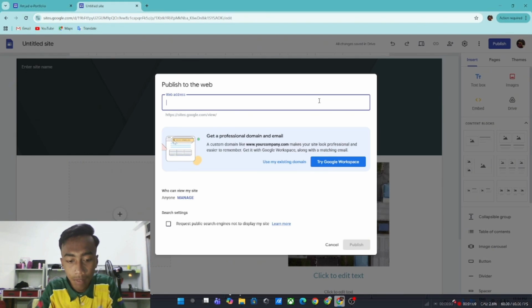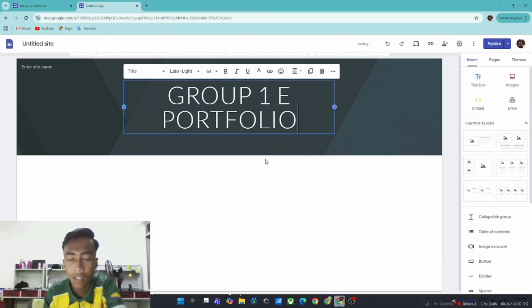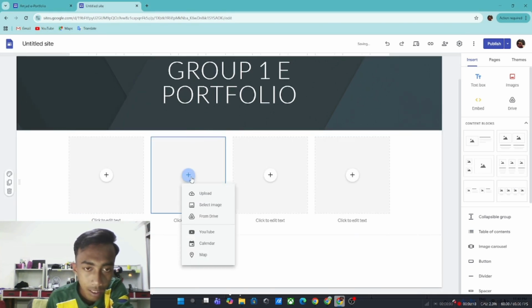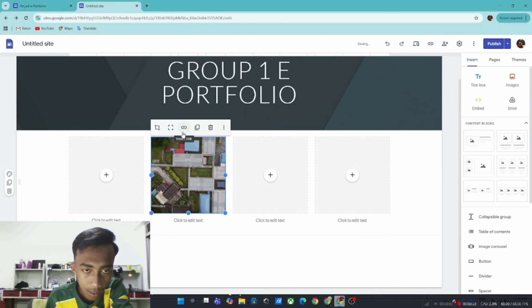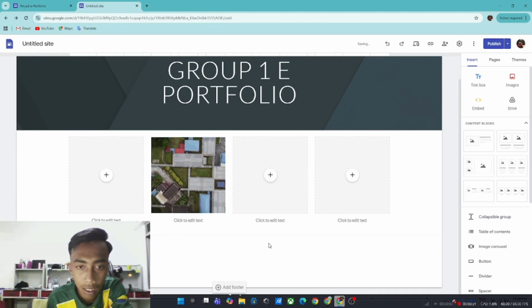Just type group portfolio. After we type, we must select any content block, and then we choose any page, any picture, and double-click. You see insert link, we click and paste the link from before, and then we apply. To try it, we click preview.